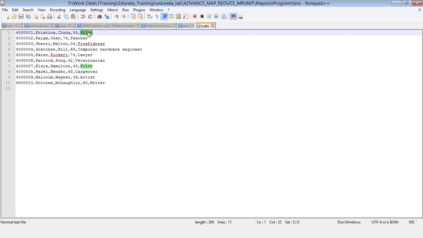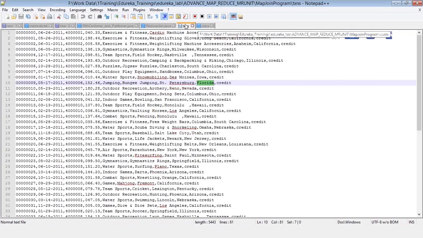So now what you are doing here is combining these two data sets, transaction and customer. These two data sets you are combining together and you are deriving certain logic. Let me tell you what kind of logic we want to derive from this join of these two data sets.